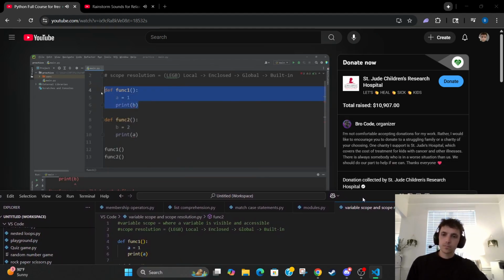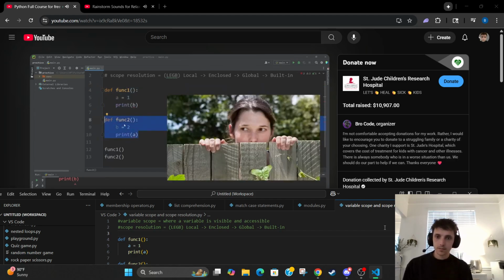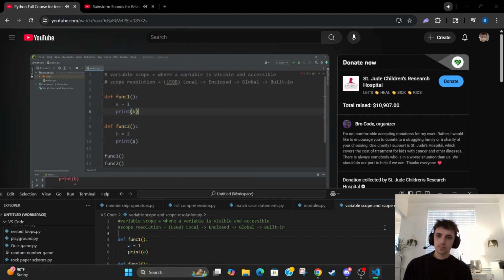Imagine that we're function 1. This is our house. We can see everything that's going on inside of our house. But function 2 is our neighbor's house. We can't see what's going on inside of our neighbor's house. We have no idea what B is. And function 2 has no idea what A is. That's where variable scope comes in. It's where a variable is visible and accessible.